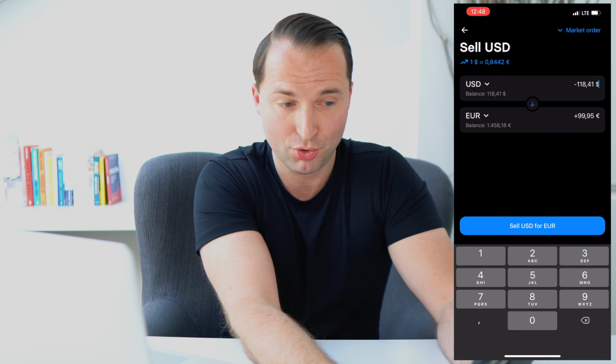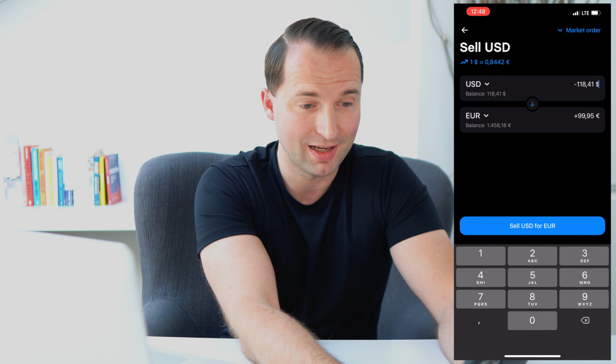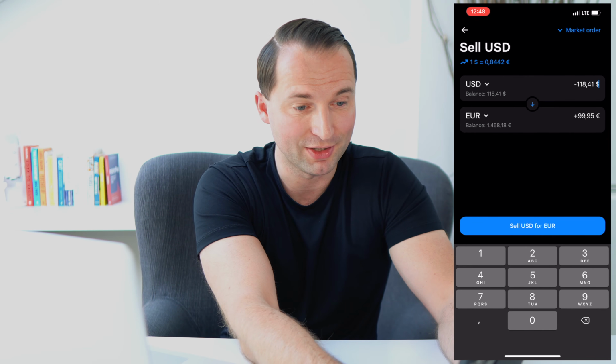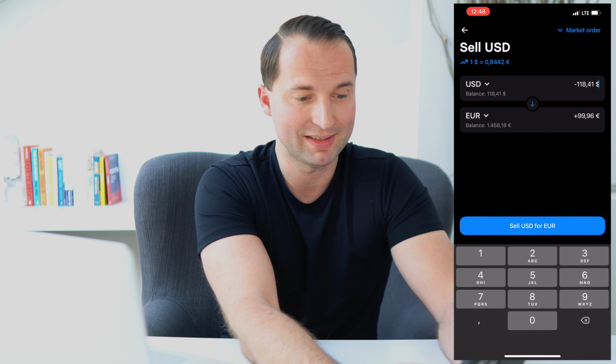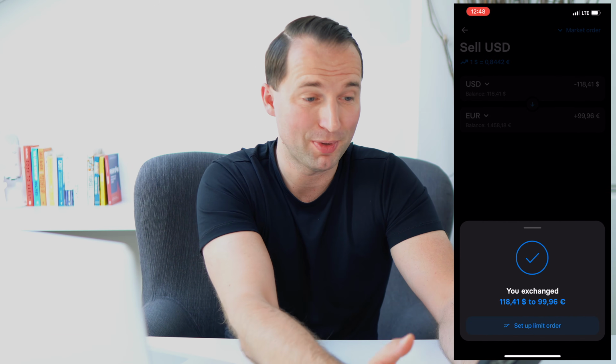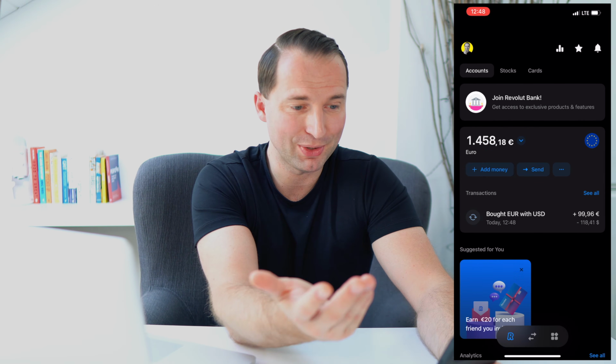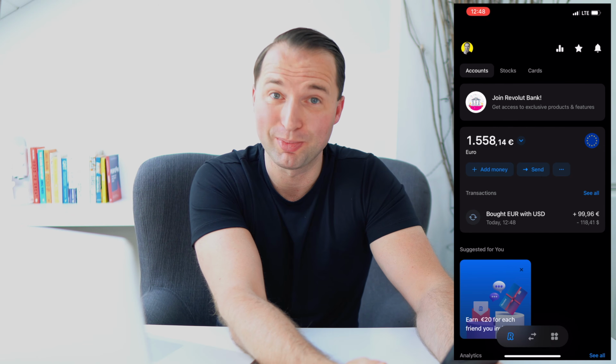But just for you to show now, basically if I want to change my dollars back to euros, I select all my dollars, select the euro account, and basically exchange it back at the market rate, and boom, I have now no more dollars left. Imagine I finished my trip, so I don't need dollars anymore, and I go back into my euro account, and there you go. I added my 100 euros back to the account.